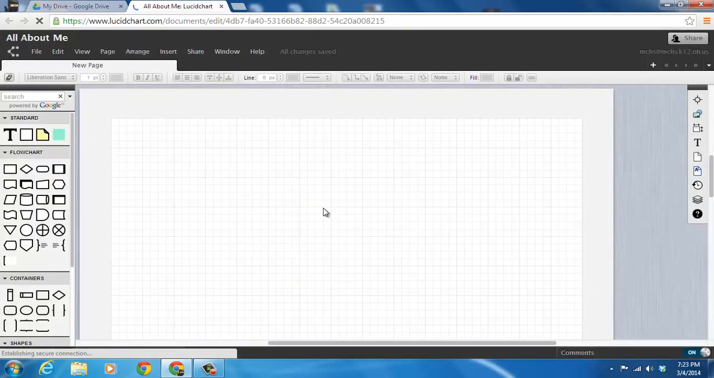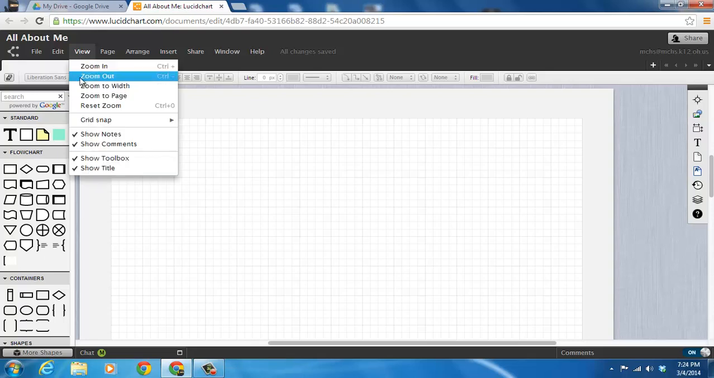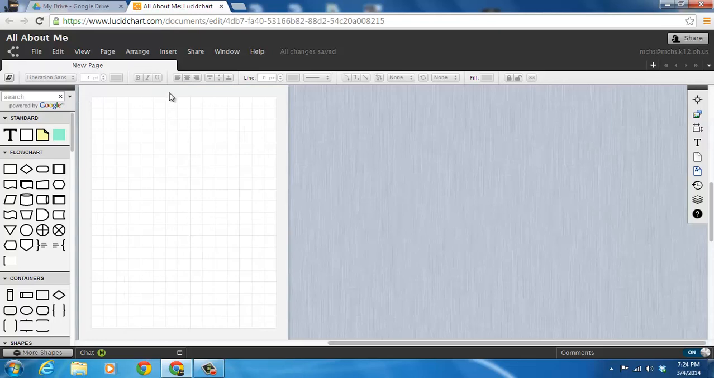So now that it's opened back up, you're going to see All About Me, and everything is back the way it was when we last looked at it. We're going to add our title today to this, and we're also going to change our page setup. If you go up to View and tell it that you want to zoom to the page, you're going to see that the page is set in portrait orientation.